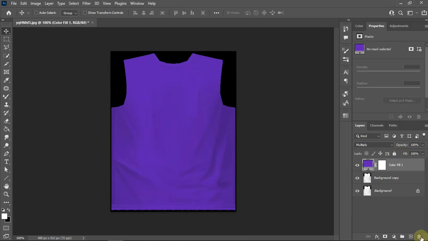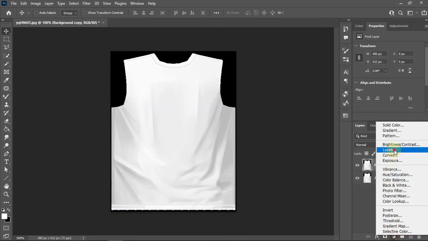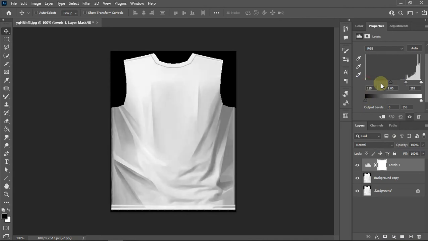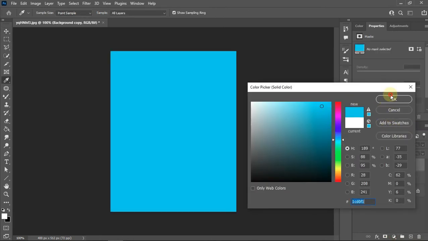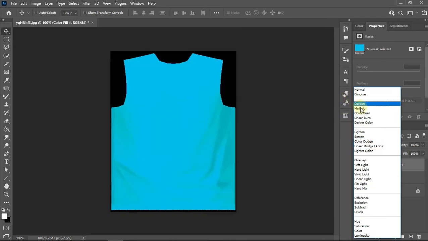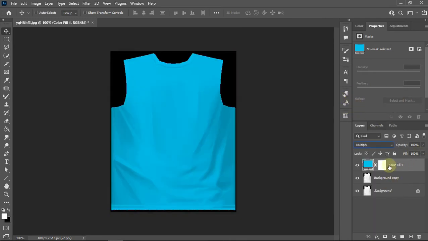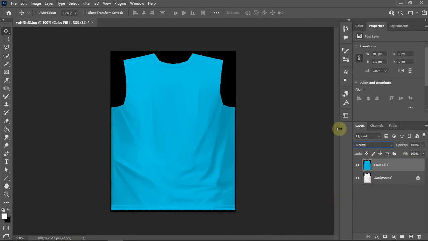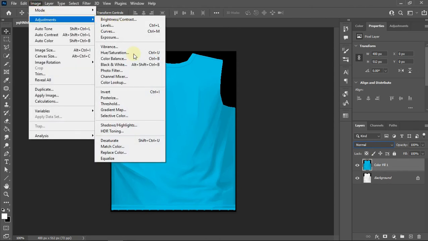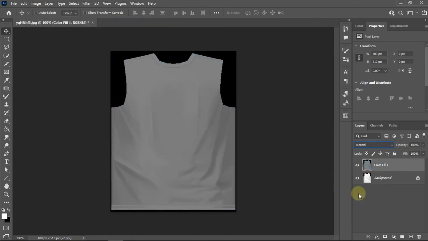Now I want to make it black. I can't go into levels and play with the slider, it won't look good, as you can see. All I gotta do is just make a solid color first. So I'm gonna use any color, make it multiply. Then I'm gonna merge these two layers. So I'm gonna hold Control, make sure it's selected here, and click on the layer down, right click on it and merge layers. Again, image, adjustment and desaturate.